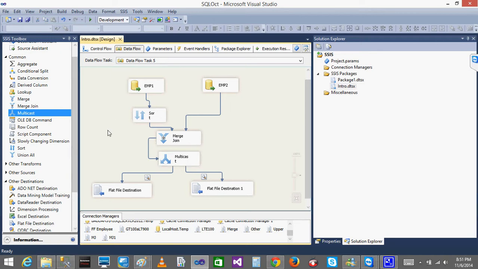So we are done with the MultiCast. We are done with the MergeJoin, we are done with the MultiCast. Good, that's fine. Now what I will be doing, yeah, go ahead.